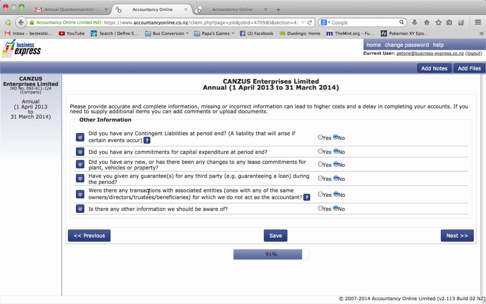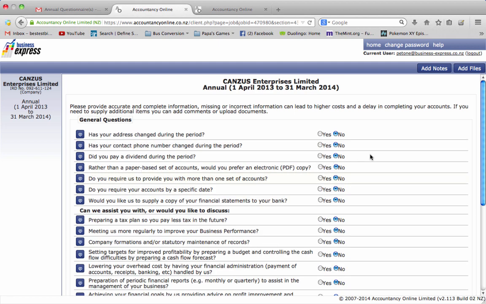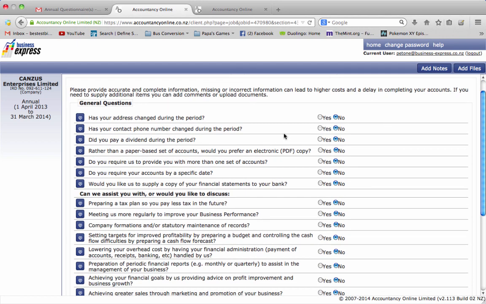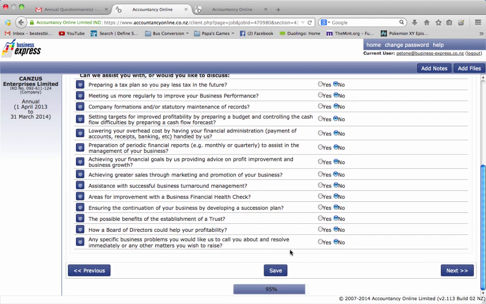Transactions with associated entities. Again, if we are the accountant for all those organisations, you don't need to tell us because we already know it. If there are other organisations that you're a shareholder in or that you have an associated relationship with, then you need to tell us more about that information so that we can factor that into the accounts correctly. And then finally, it's those same wrap-up questions we saw on the personal return, just asking you about some basic details of whether anything's changed and if there's anything special you want to talk to us about. And when you've done all that, you'll click Next.